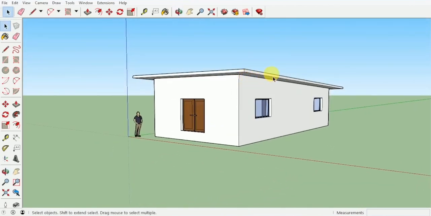So guys, that's how you'll be creating your sloping roof very easily for this structure. Don't forget that you have to intersect the faces. Don't forget that you have to work in groups. Don't forget to create the group after you have created the entire roof.